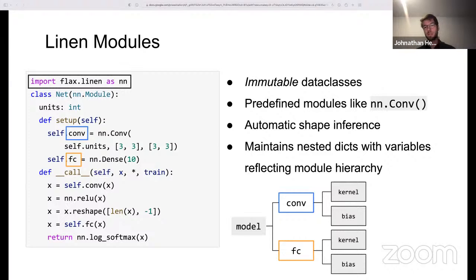And one of the nice things is that because init is lazy, you actually get automatic shape inference. So you don't have to track, for example, input feature shapes, right? If you do a reshape and then a fully connected layer, it will just figure out how many parameters that needs. And if you ever call it with a differently shaped input and the parameter doesn't match, it will raise an error to you.